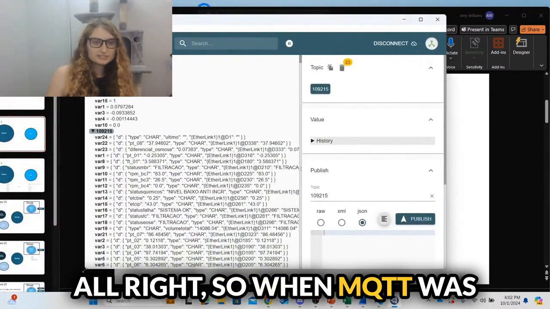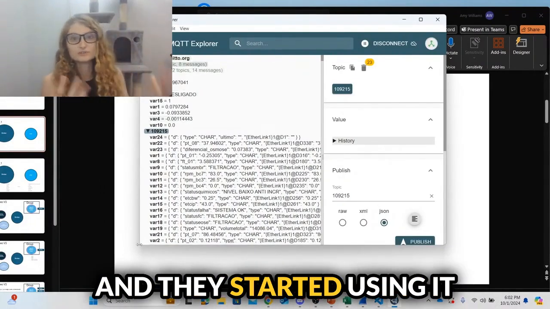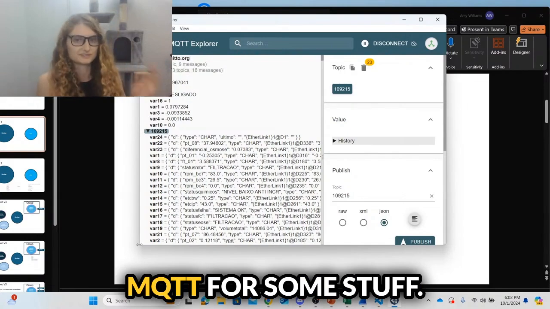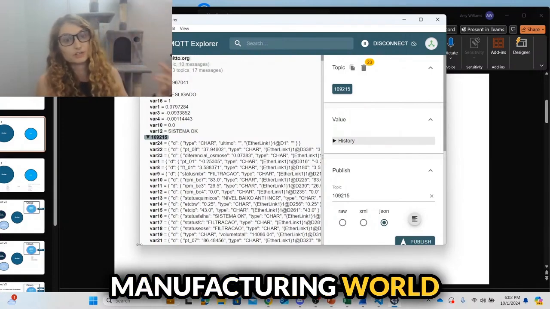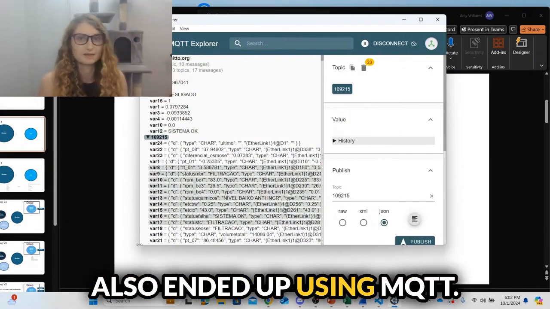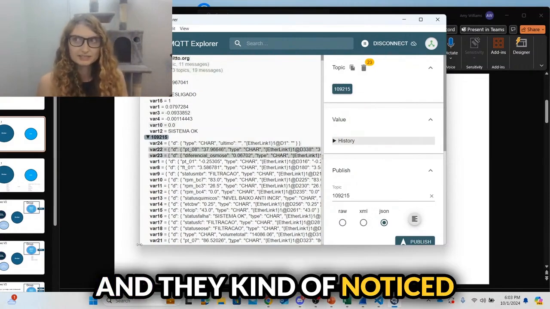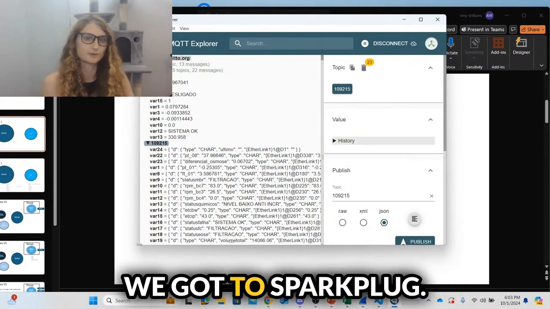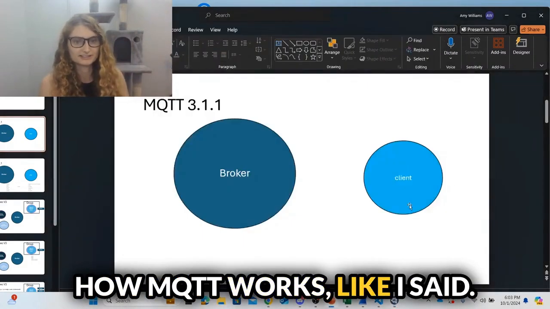All right. So when MQTT was first released into the world, everybody was excited. They started using it for a lot of different things. I think it might be BMW that also uses MQTT for some stuff. I'll have to check. But the industrial manufacturing world also ended up using MQTT. And they noticed some things about it that could be improved, and that's why we got to Sparkplug. But before we get into that, let's cover a little bit about how MQTT works.